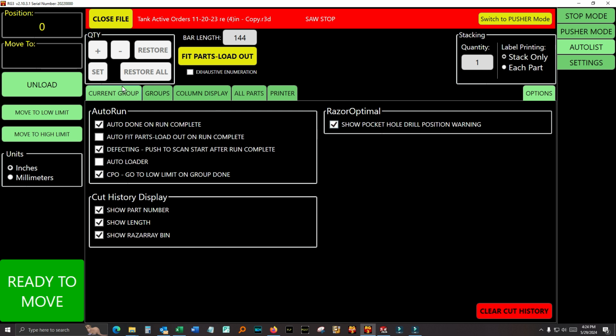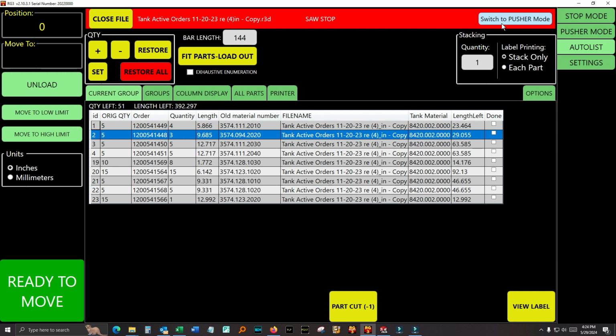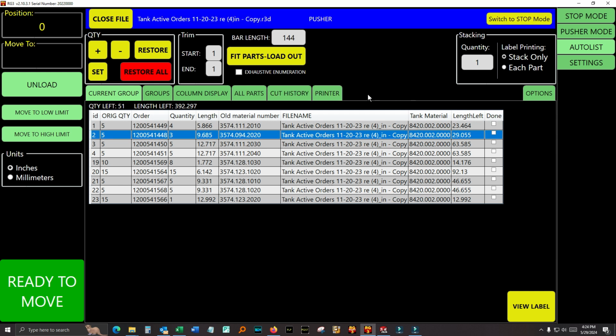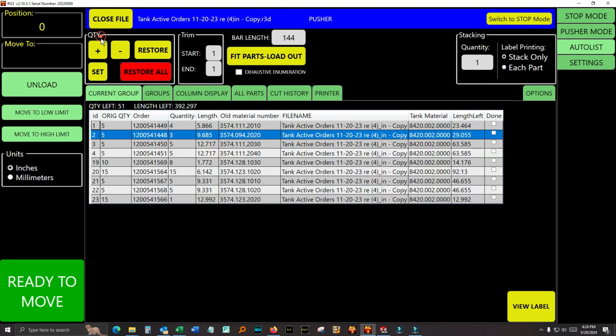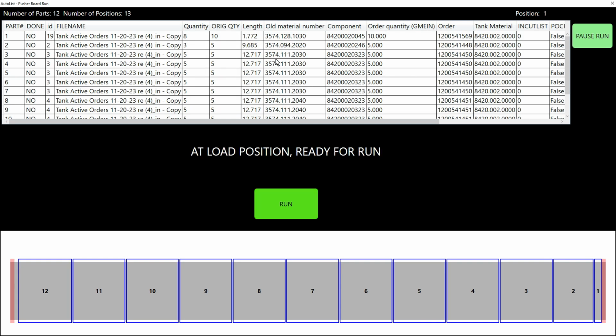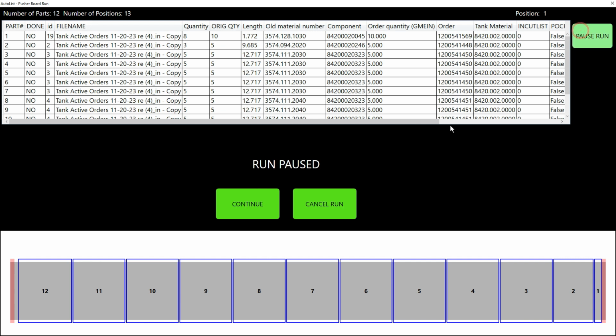So I'm going to go back to current group and I'm going to switch to pusher mode. In pusher mode, you can see the cut history. So I'm going to run this. So I'm going to simulate running this group. In pusher mode, it gives us a little more time to look things over. What that did, I'm going to go back there, cancel run.